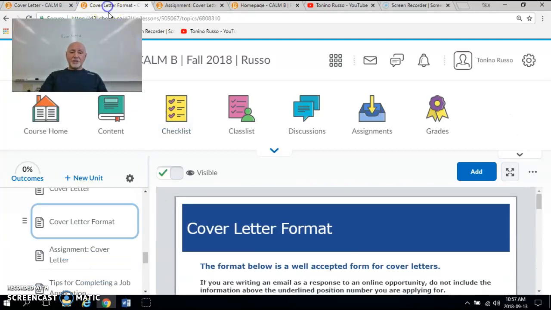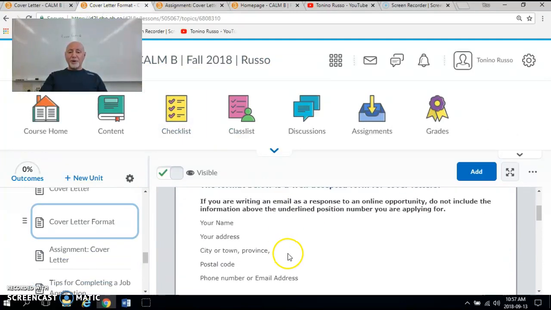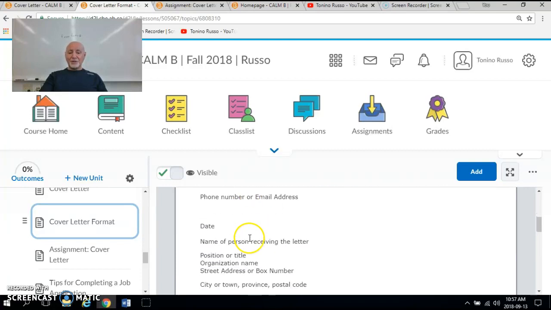Second content page, cover letter format, key points to note. All this information should be supplied unless you're doing an email. Separate and vertically stack your information. For me, name the person who will receive the letter.